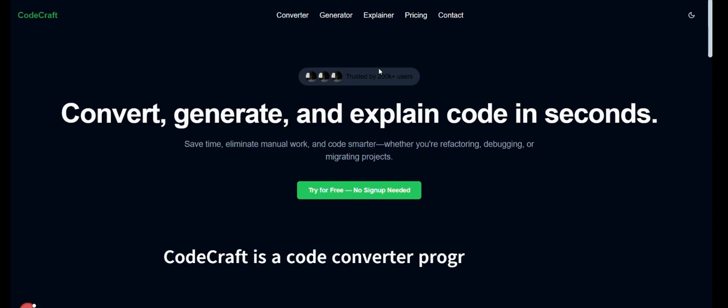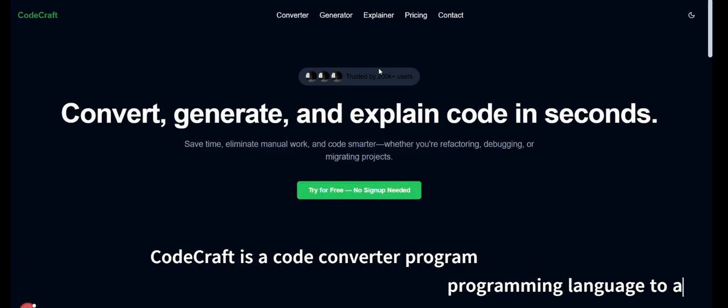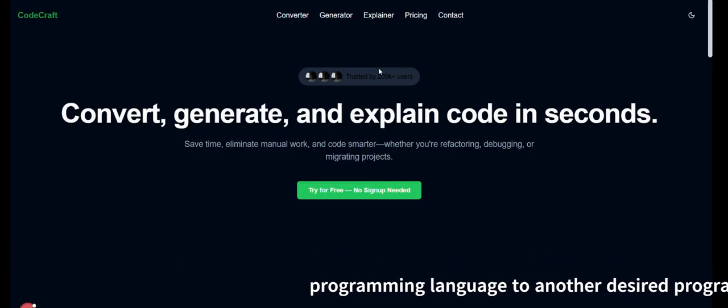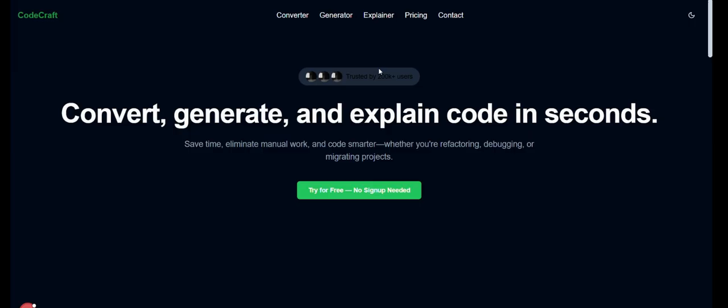And this project is about a code converter, which helps you convert code of one type of programming language to code of another type of programming language. Say for example, you have code written in Java, which is 100 or 150 lines. Now you want that code to be written in Python. So this is going to help you write that code.